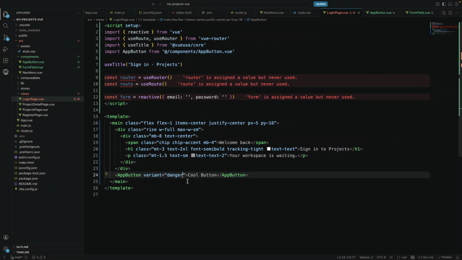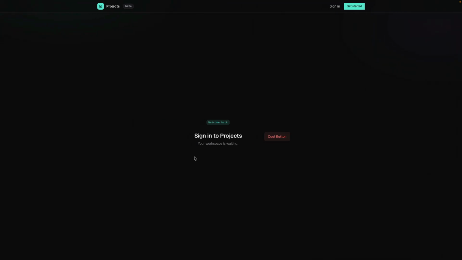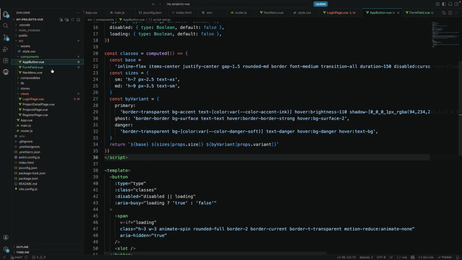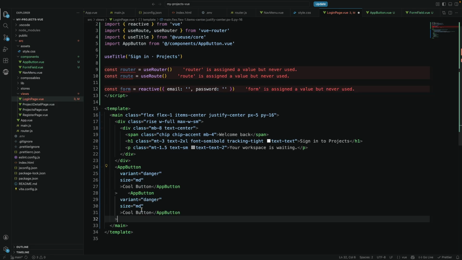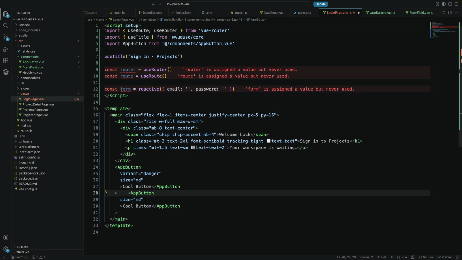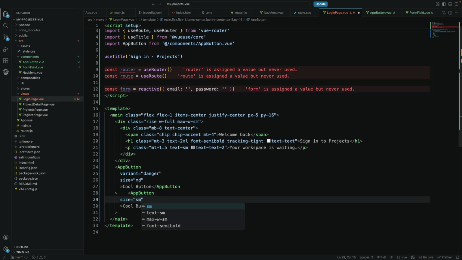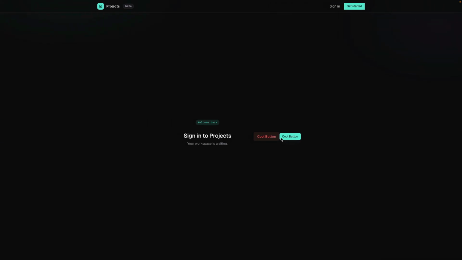We can also have size, and let's do MD. I think MD is the default one. We have the MD and we have the small. So let's have this one over here and let's copy this over without this and let's do size small and you will see the changes. Like this one is a little smaller than the bigger one, right?